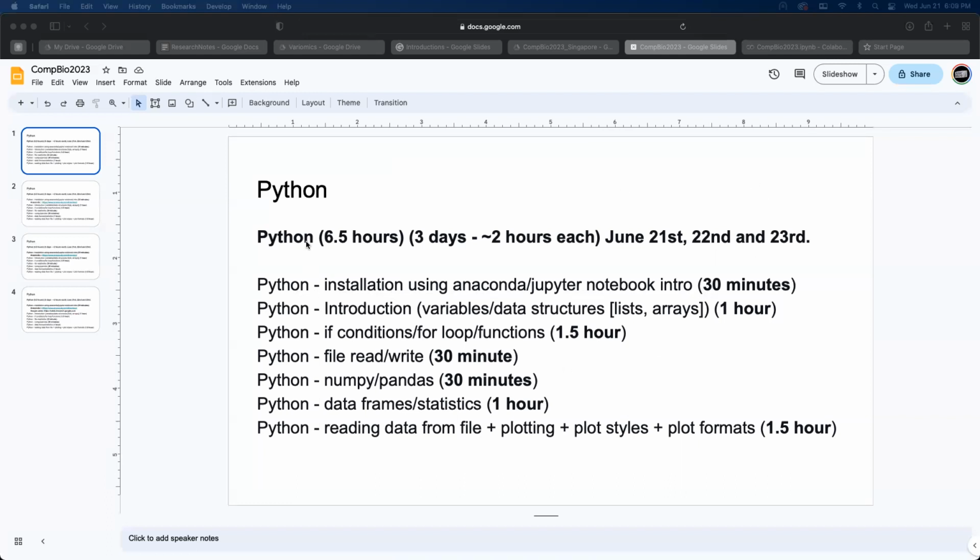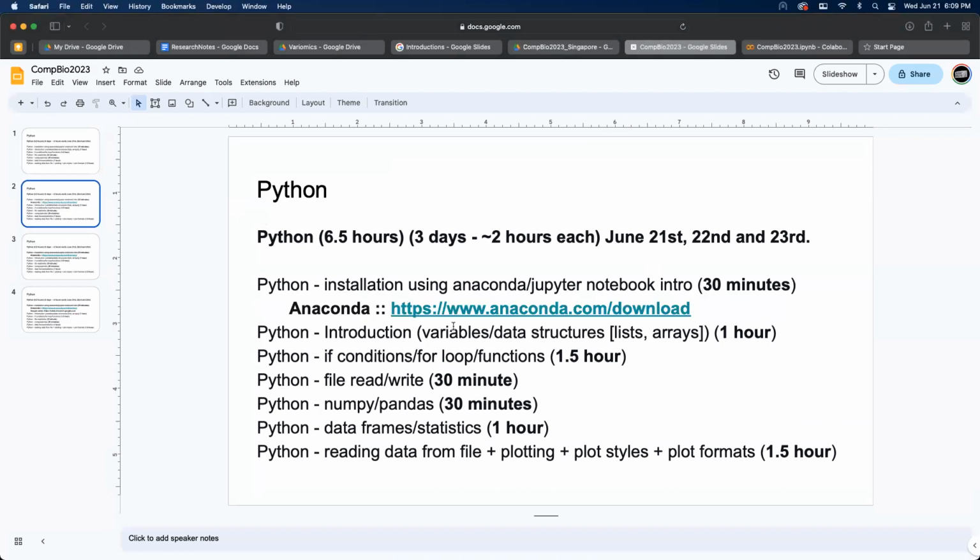As I already asked you guys, if you have Gmail IDs, and all of you said yes. So what we're going to do today is skip the first part, which is the installation using Anaconda. This is a fairly straightforward process. You just go to this link.